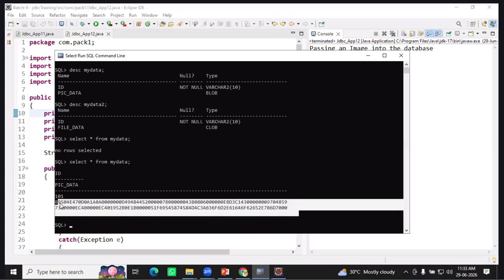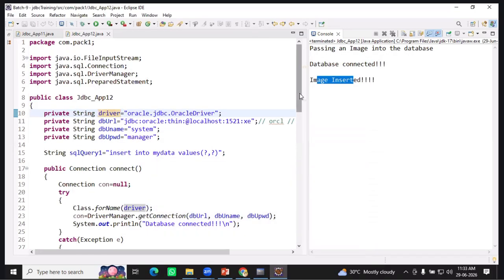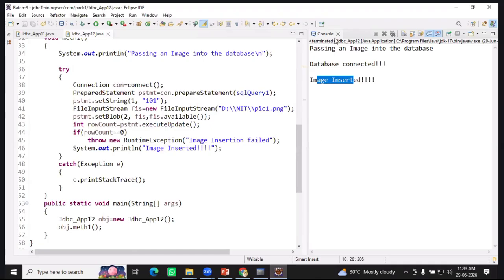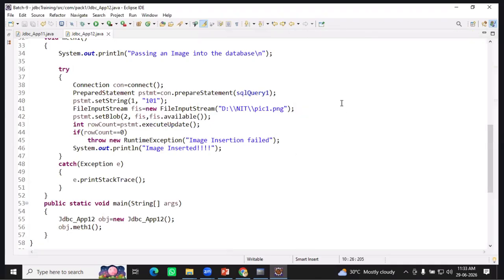Please don't expect to view the image here. We cannot. In order to view the data, obviously we need to retrieve the image. So let's go with retrieving the image, shall we? I'm going to write one more method. Guys, remember one thing: it is always good programming practice to write multiple methods. Please don't write all your logic in one method. You will face trouble. Please try to split the methods according to your requirements.